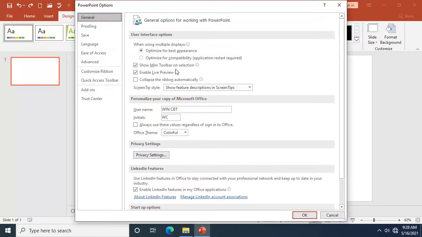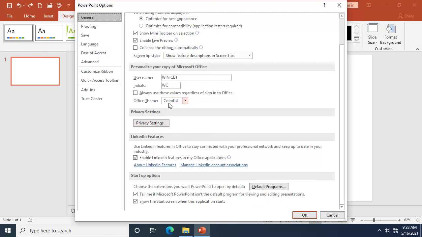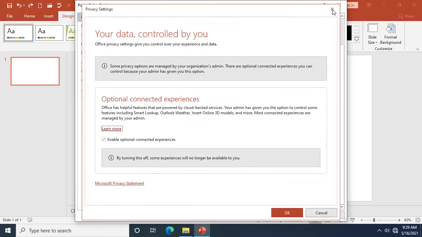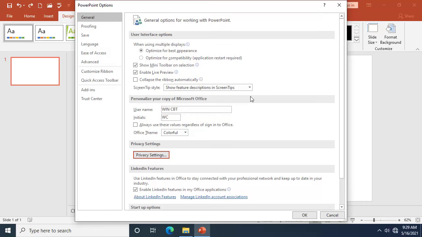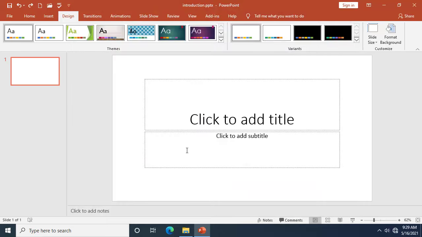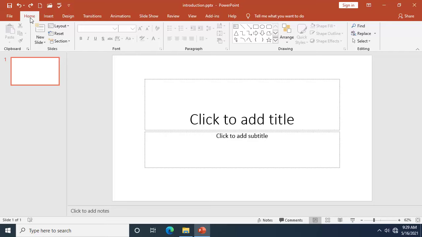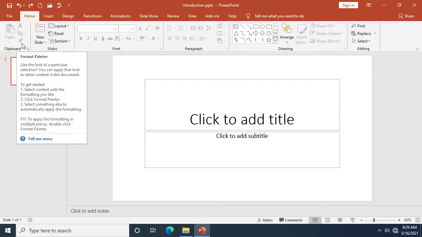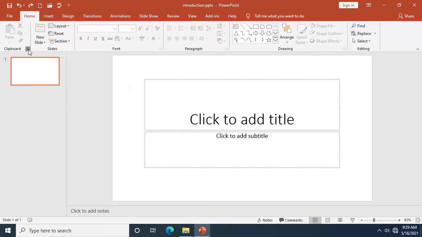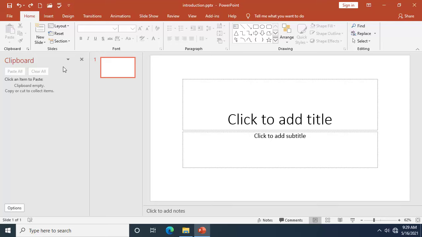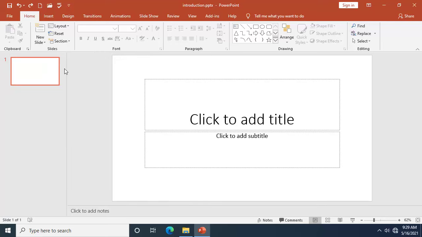So options, and there are a lot of things right here which one can choose, including the privacy settings and other things. Okay, for now, my friends, let me just close out and then make my way down. After the file, I have the home. With the home, I have the groups named Clipboard, separated by a stroke. So this clipboard consists of my paste, cut, copy, and then format painter. You also have the launcher right here, which when you click on it, it's going to launch it down for you. For now, I want to close out.